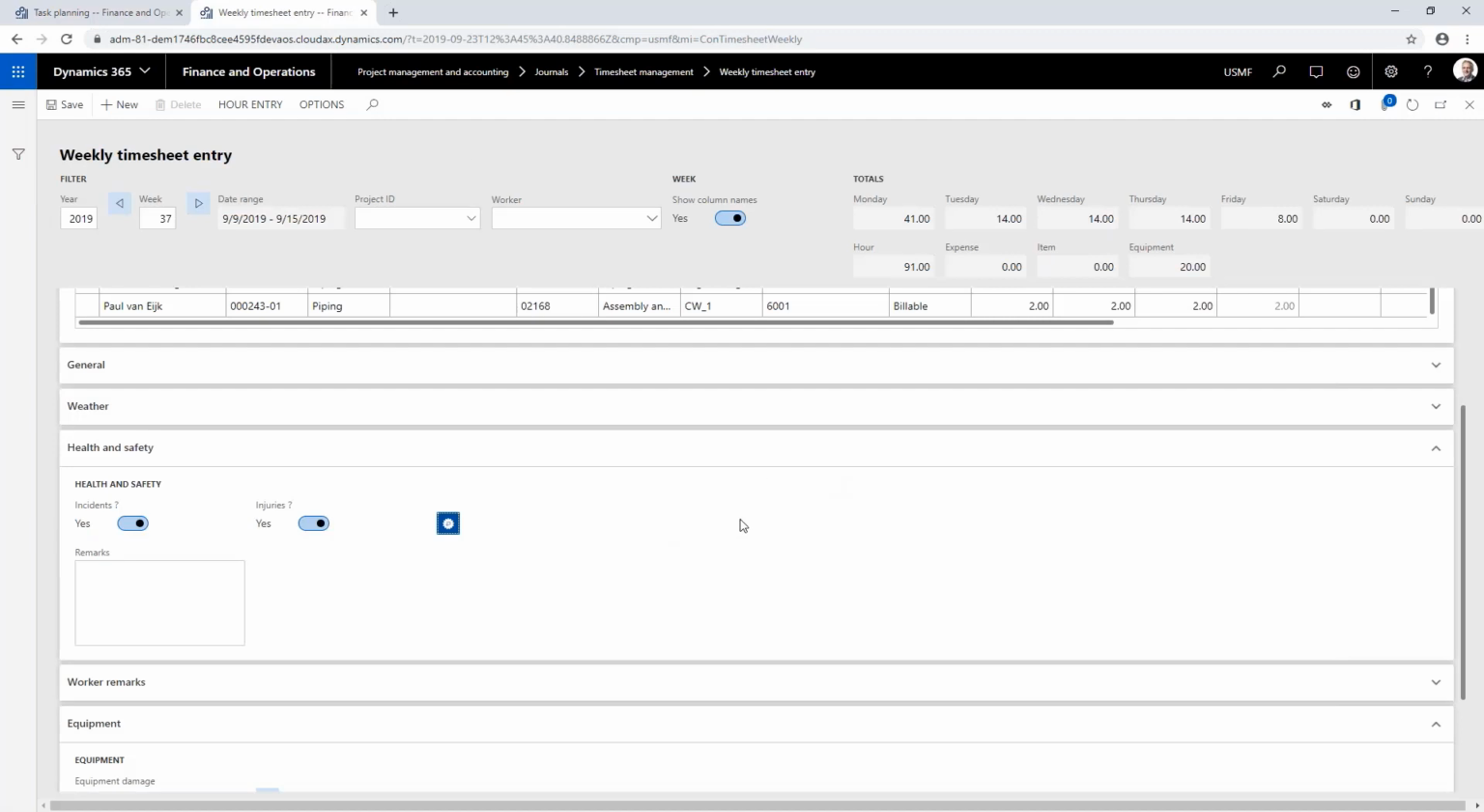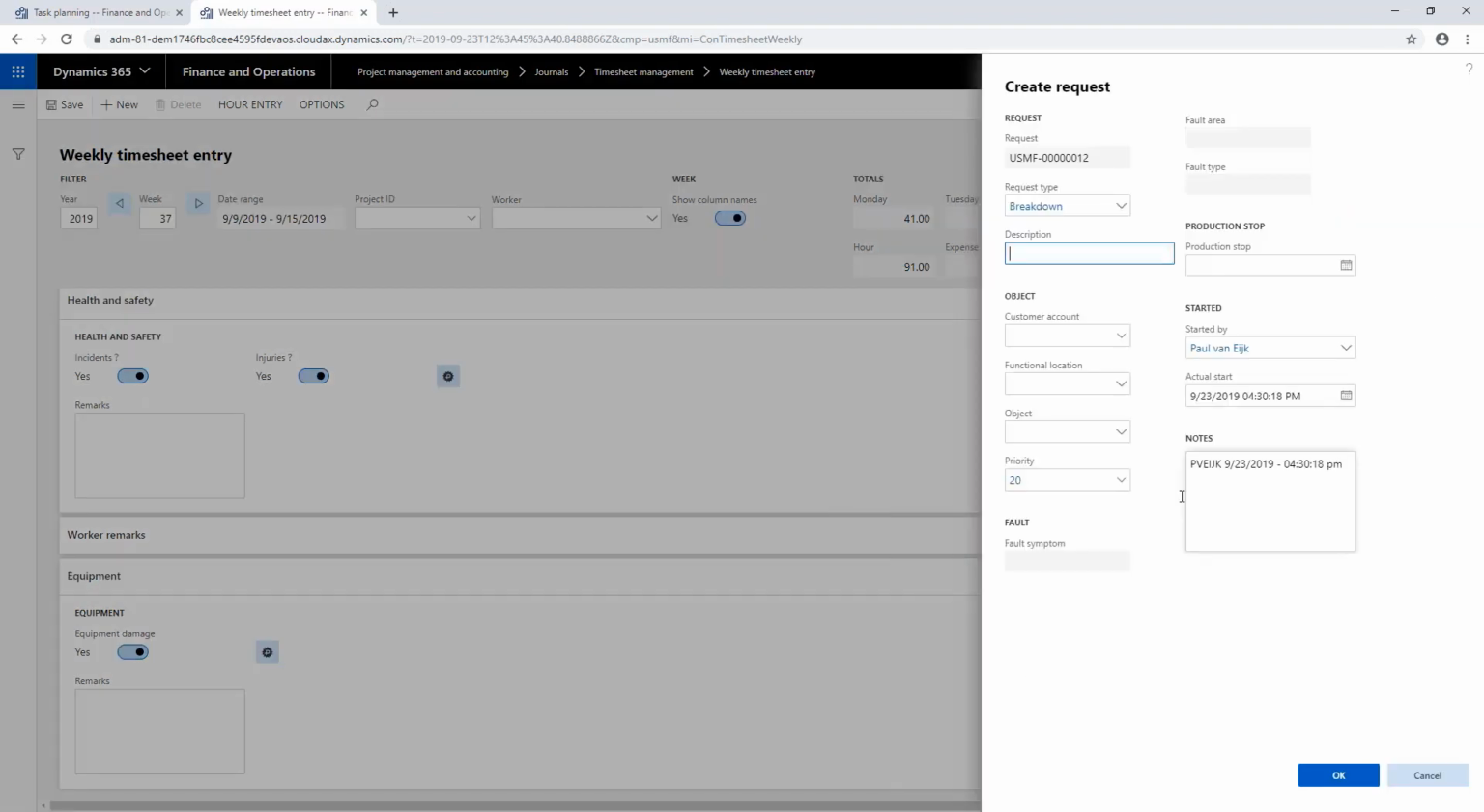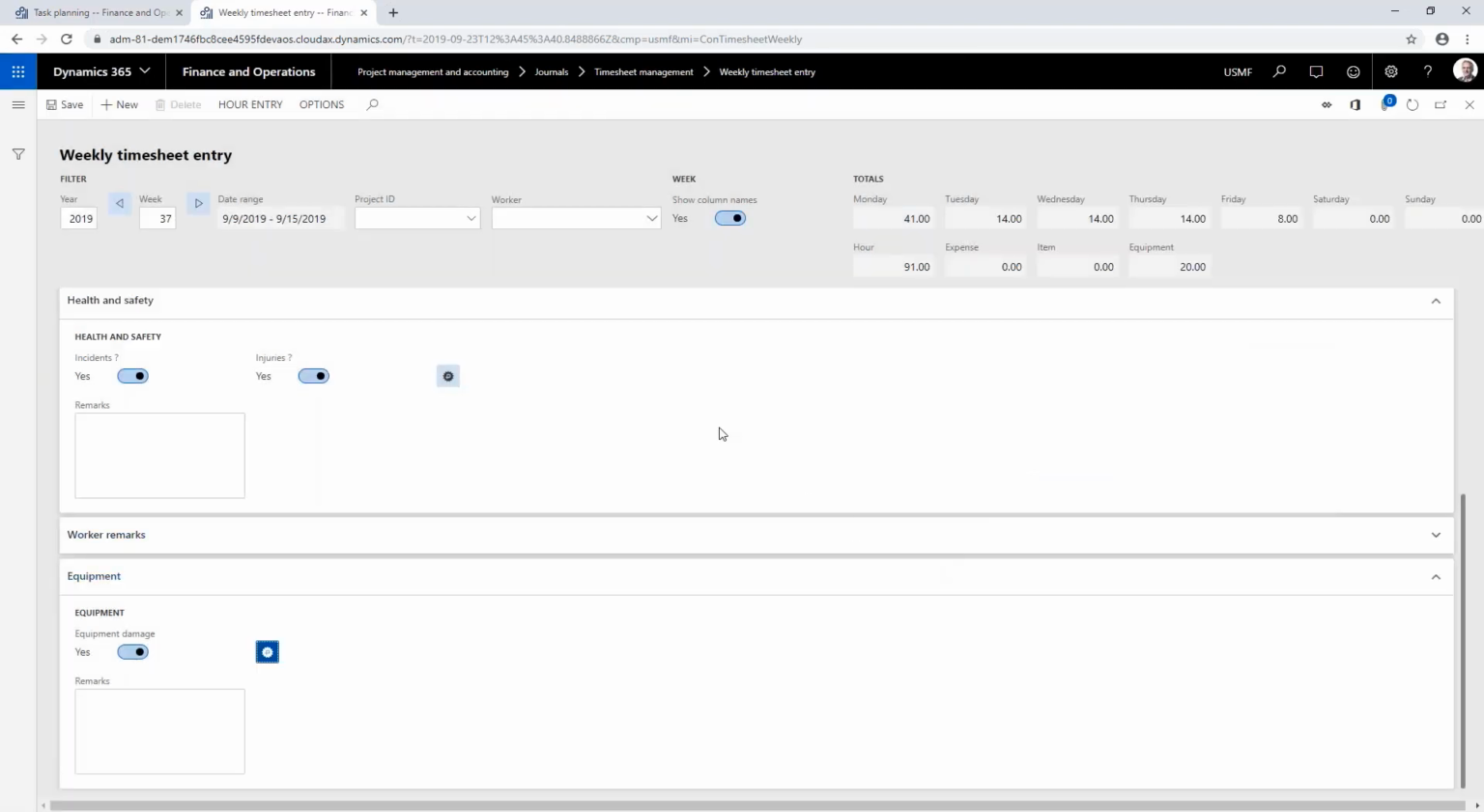And also, what I can also do is I can actually create a maintenance request directly from my timesheet saying, okay, there's a problem with a piece of equipment that I'm using, please fix it. So here again, there's a relation into the maintenance module, the asset management module in Dynamics 365.